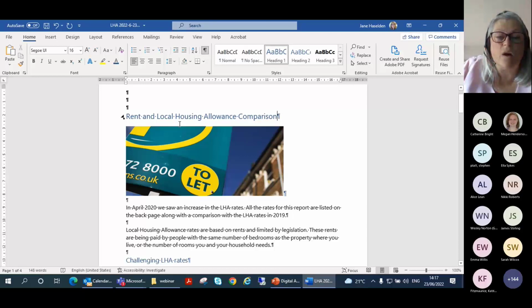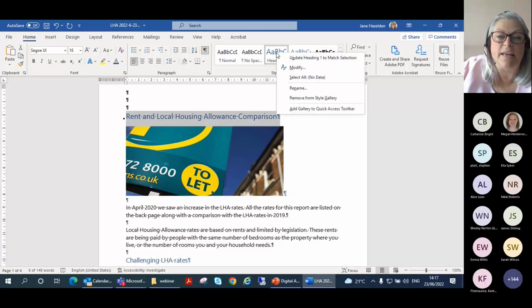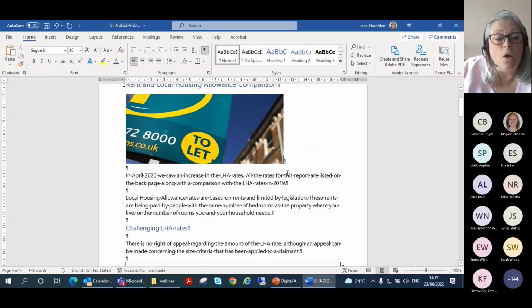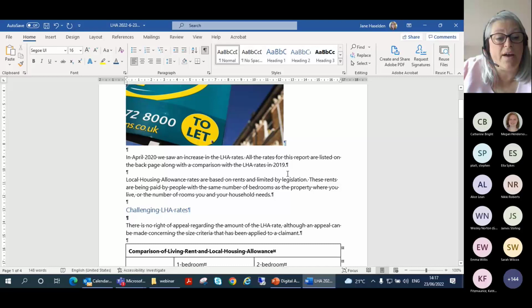What we need to do is say, right, I need this with its space to be my heading 1. So we'll do what I did before, and we'll right mouse click on it and say update heading 1 to match selection. So now heading 1 will always carry the space underneath and remove that blank line, which is what we didn't want. We can go down and apply perhaps the same to our heading 2, do the same there.